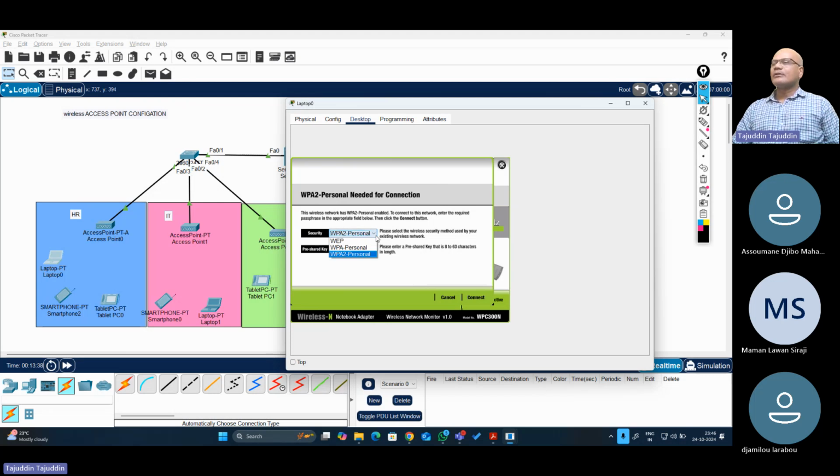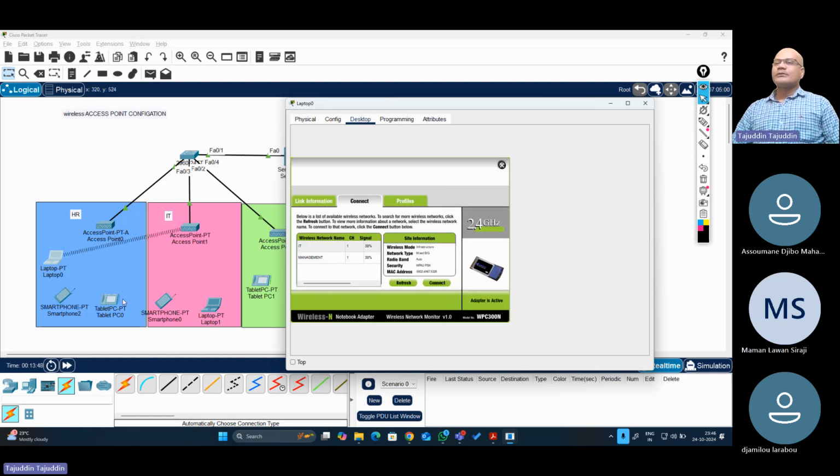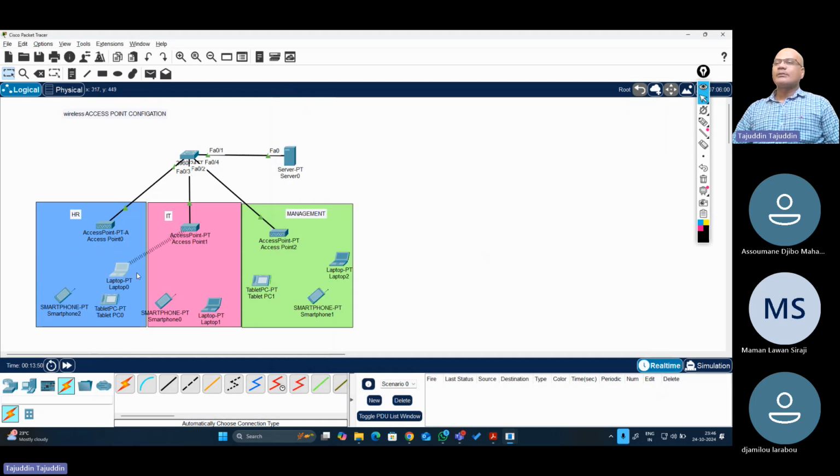So we'll connect to the PSK2, right? What is the password? Cisco123. Right. So now it is connected for the HR team, right? Can you see? Let's keep this aside. We'll see this later.